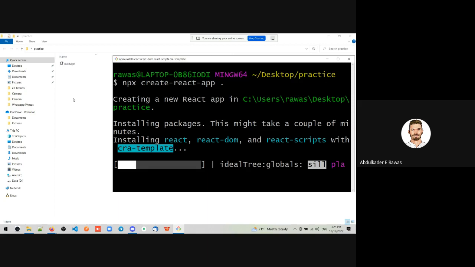Why? Because developers usually are lazy. We don't like to do the same thing again and again and again. So why not automate this and have something ready every time? Okay.